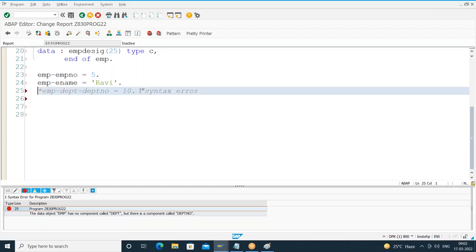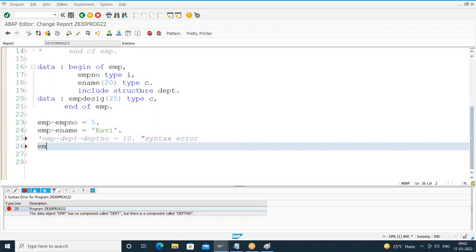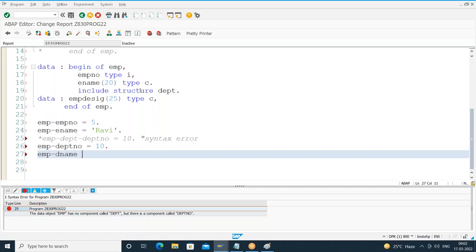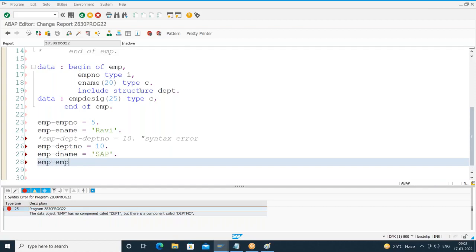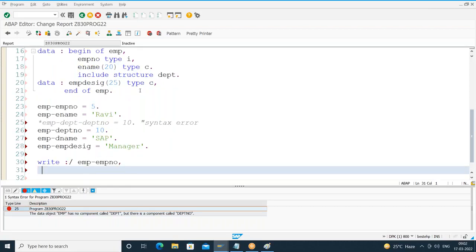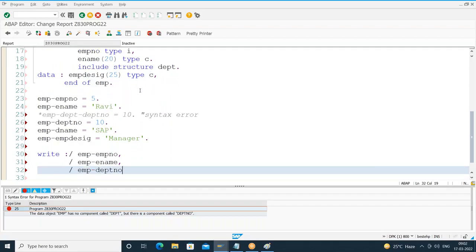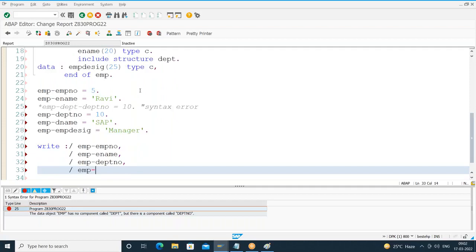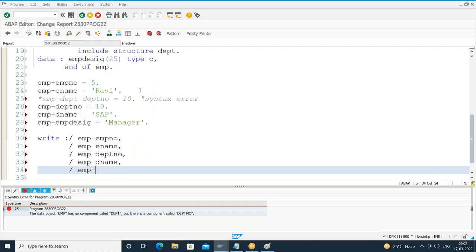So how do I access here? You will say EMP hyphen what? Department number equal to 10. EMP hyphen department name equal to what? Something. And what is the other field? Designation. EMP hyphen designation equal to so and so. And when you're printing also same thing, right? I'll just print everything. EMP hyphen employee number, EMP hyphen employee name, EMP hyphen department number. I can access in any sequence, doesn't matter. EMP hyphen employee designation. So when I execute, no errors.